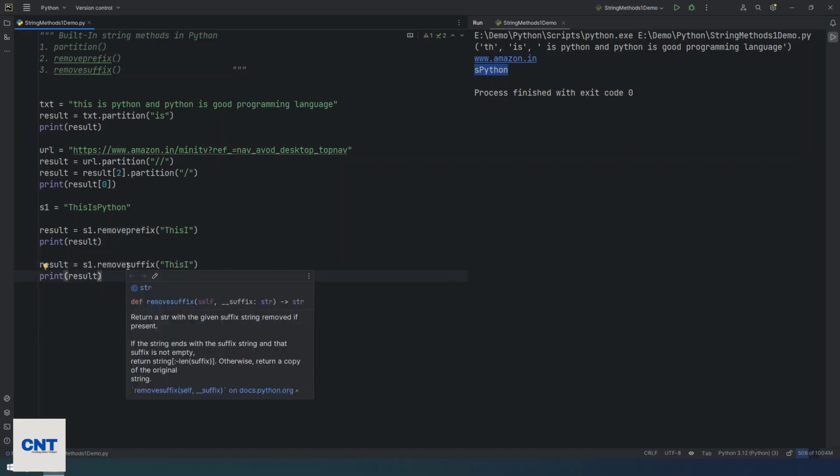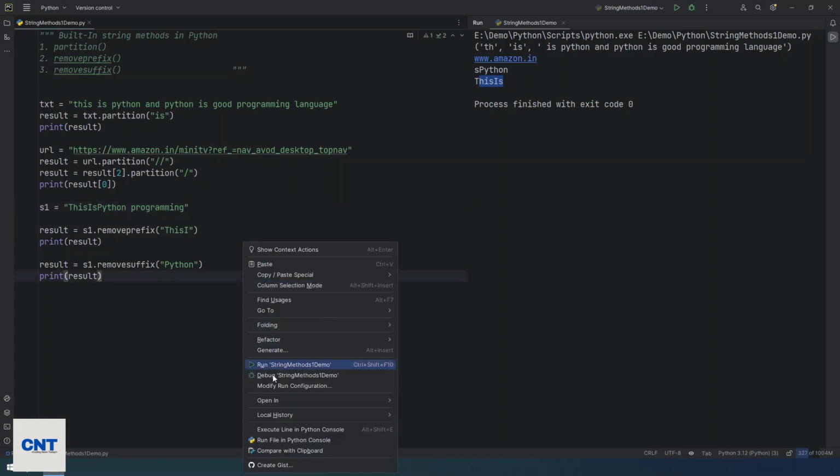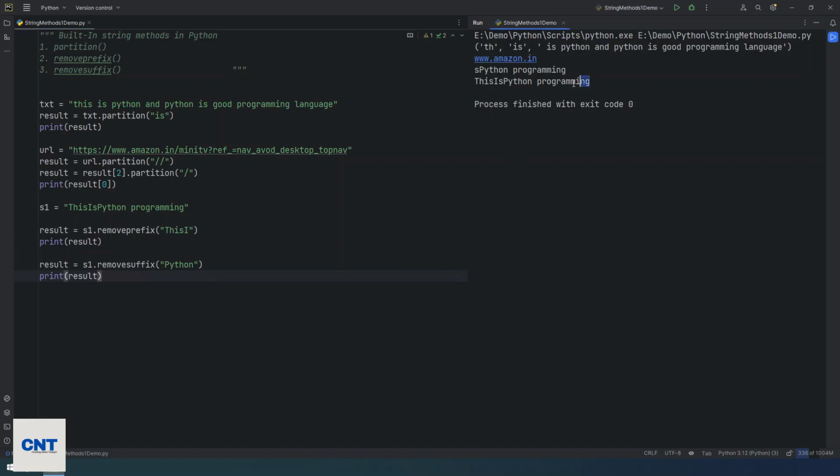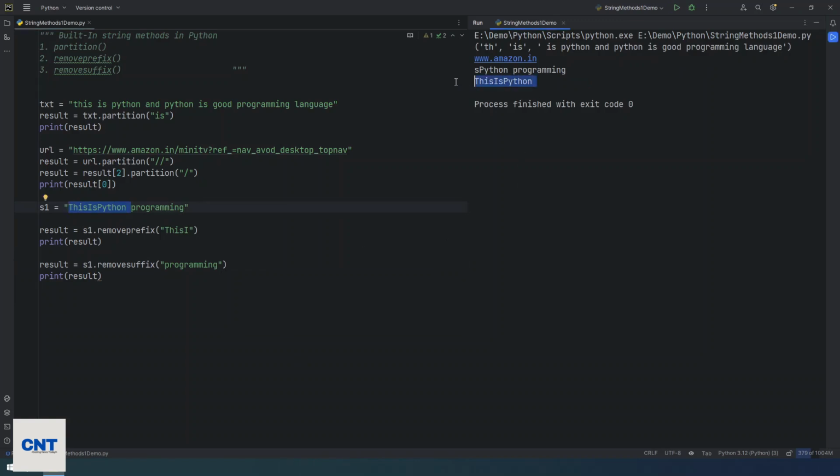If you see the documentation, it says it returns a string with the given suffix string removed if present. So if I put "Python", you will get the string before that. If you run the program, you will see this. You can put anything, like your string may be different. So if I say "programming", it will not remove because programming is not at the end. If I make programming the ending, then this string would be returned, you see.